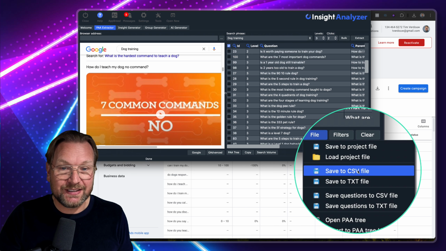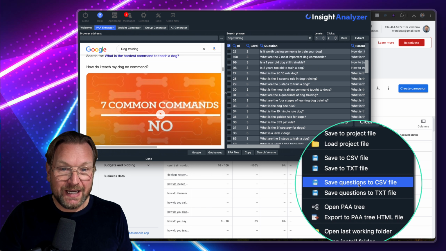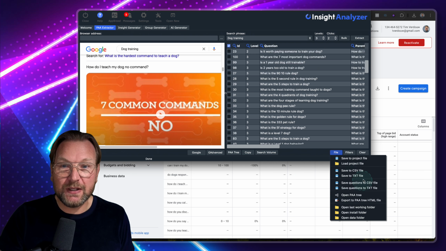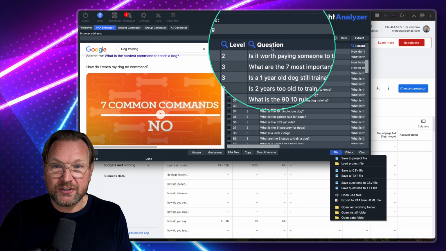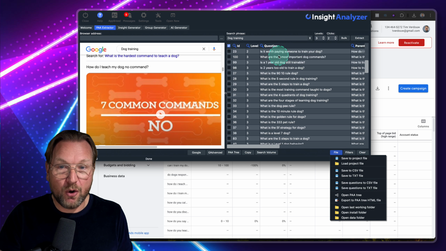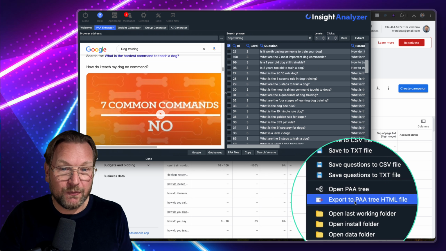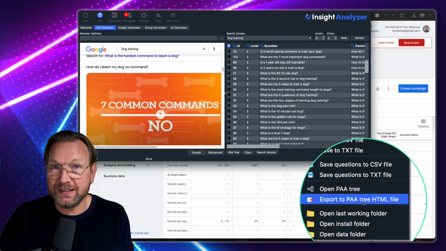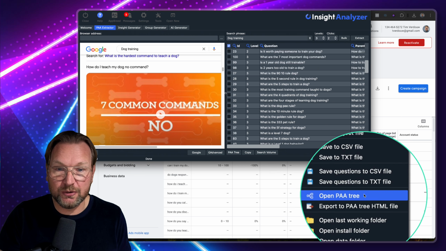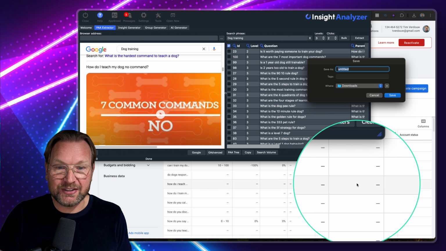You can save this as a CSV file. You can save the questions to a CSV file. So basically, these are the questions that you're seeing right here. You can also only export these questions. You can open a new PAA tree or export the PAA tree as an HTML file, what I just showed you. But let's say we want to save this as a CSV file.